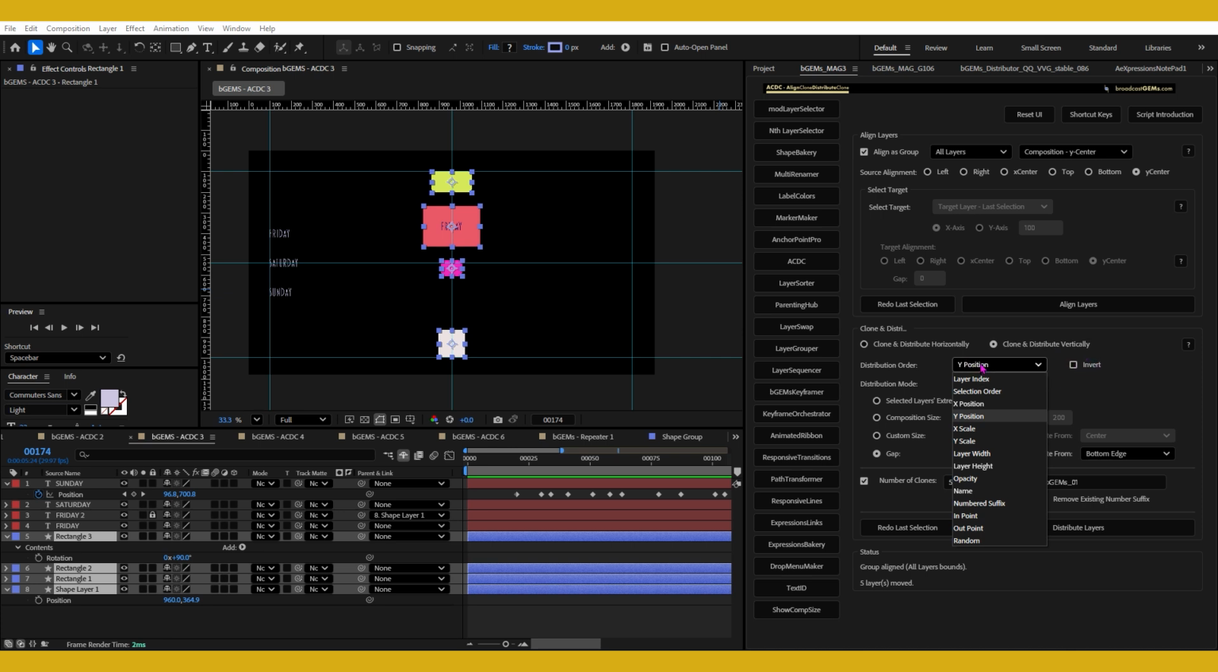So let's go for layer width. And the difference between layer width and scale is layer width takes the actual pixel size after scaling, after any transformation or parenting. So this is super accurate in terms of the actual pixel size that you see here. So we're going to go with that. It's going to start distributing from the bottom edge of all the selected layers, right? And which layer is going to be placed first here? Well, I decided to go by layer width. So it's going to be this, and then this.